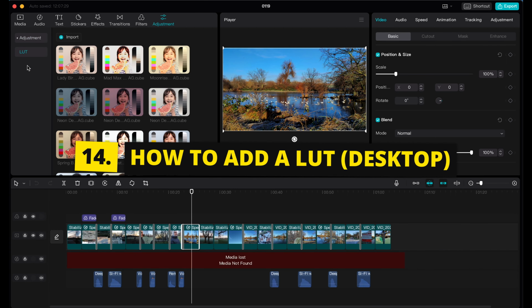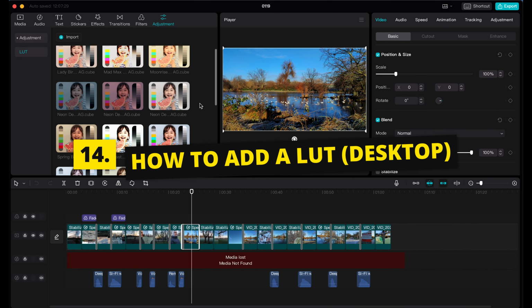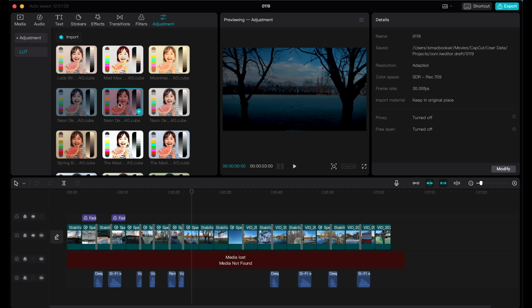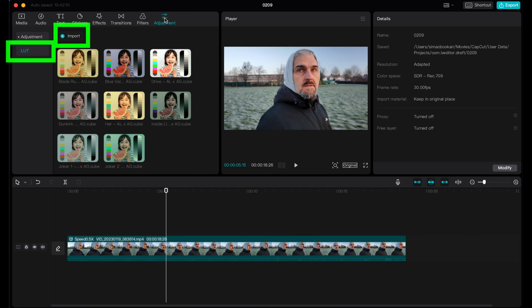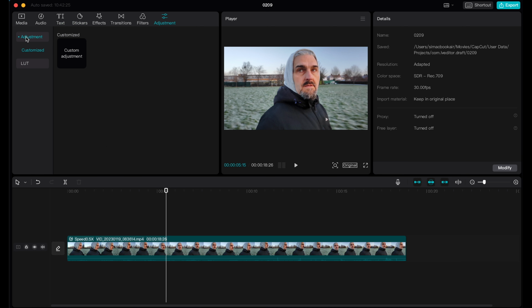So there are color filters known as LUTs, which transform the look of your video in a couple of clicks. In theory, they're kind of more sophisticated than a simple filter. Now you can add LUTs in CapCut, but you can only do this in the desktop version. So go to the adjustment tab and now tap import. Find your LUT and select it.